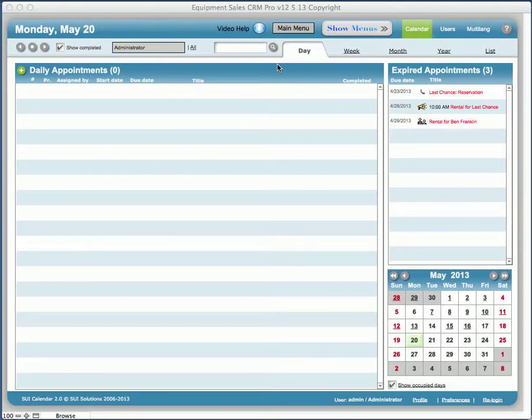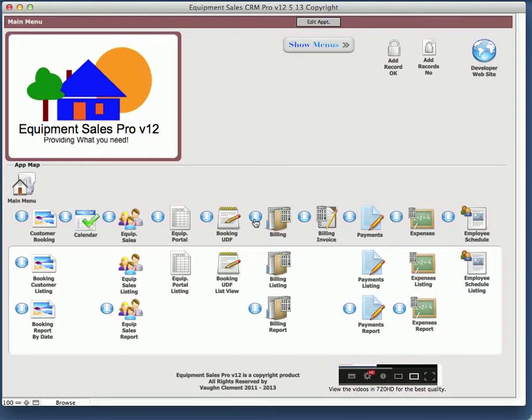This app is actually broken into two parts: the main calendar, and then if you click on the main menu, it will show you the back end of the application, and basically these are the different elements, the main screens and subscreens within the application on the back end of the application. Let's go ahead and go back to the main screen.